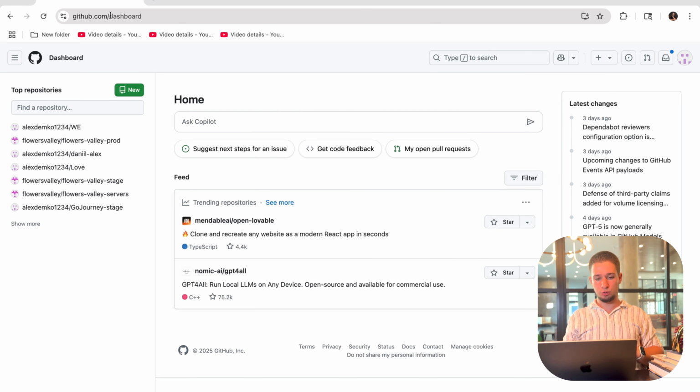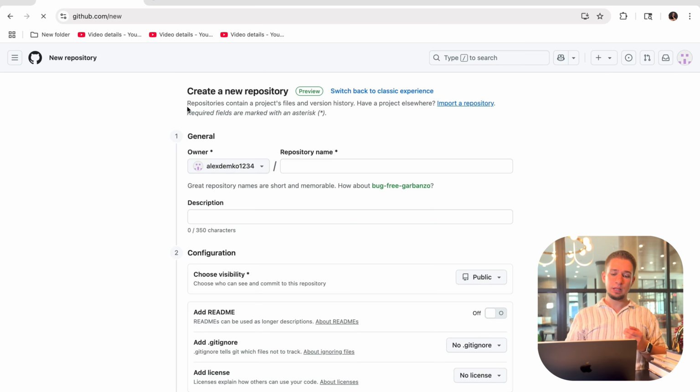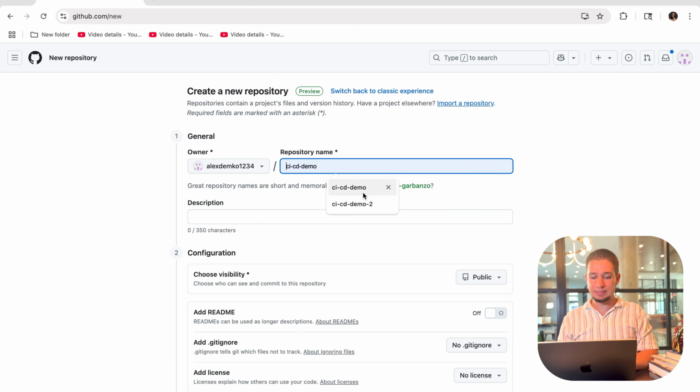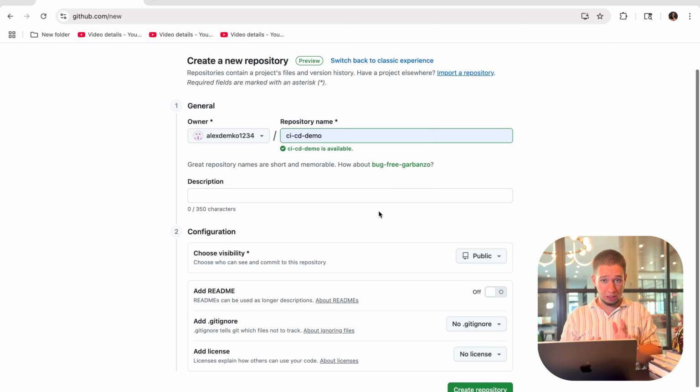For example, you can go to dashboard. You can see the button that says New. You will click on that, and let's create that. For example, cicd demo. You will see I have also two of them just to double check that everything works. So everything was working just a couple of minutes before recording, just for you to know.